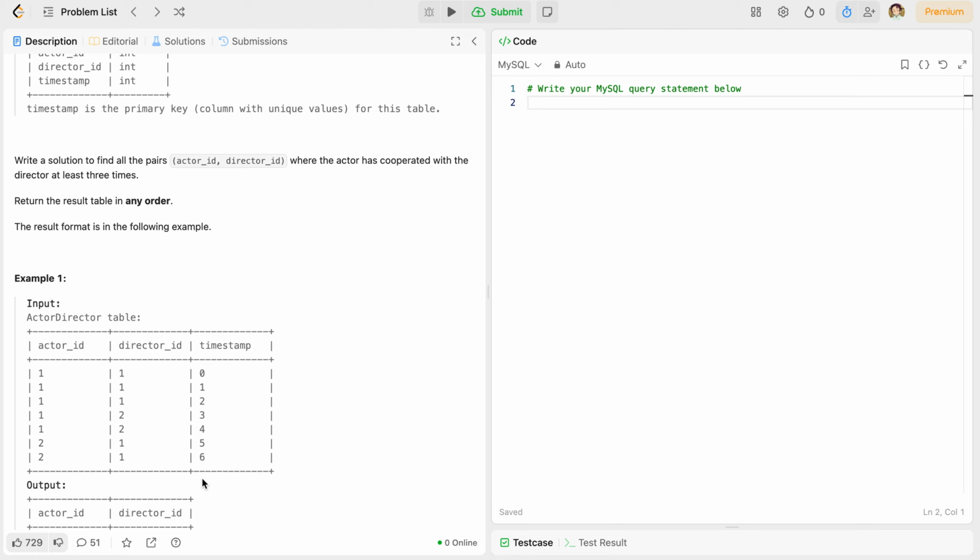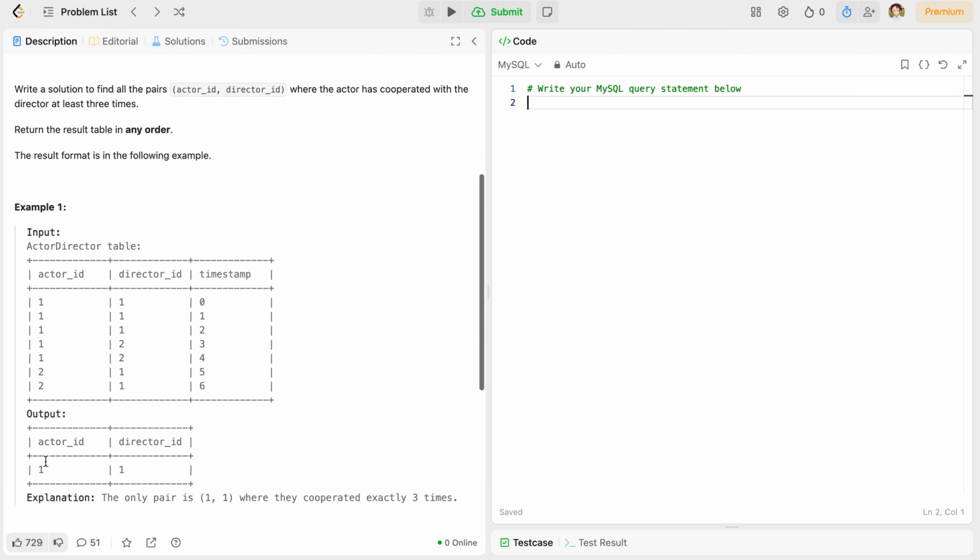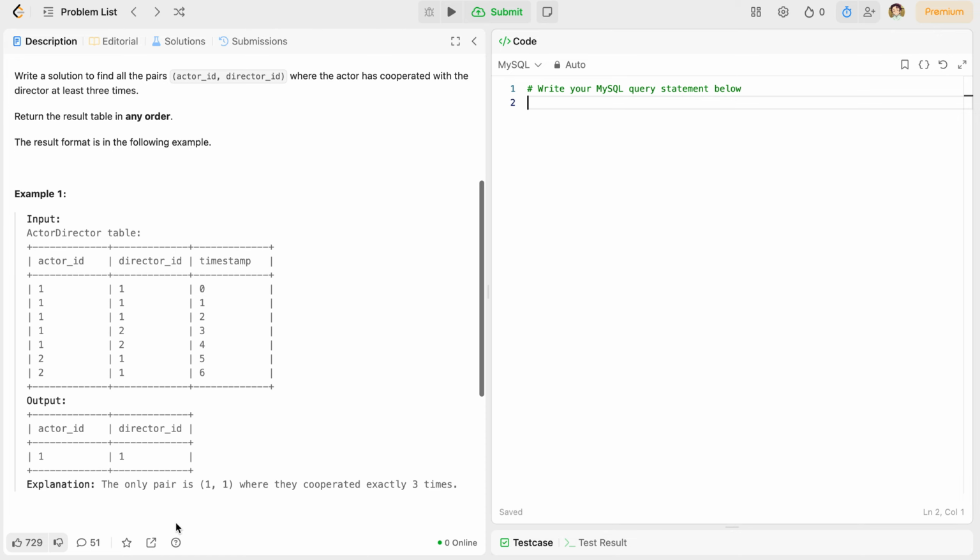So as in the question, they have mentioned that the actor has cooperated with the director at least 3 times. So it should be greater than or equal to 3. After counting, we can see that this should be returned. That is actor ID 1 and director ID 1 because they have cooperated 3 times, which satisfies the condition greater than or equal to. So we need to return the actor ID and director ID, that would be 1 comma 1. So that is the output we have also got.